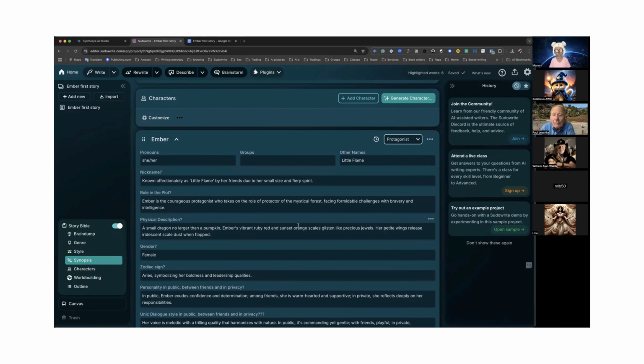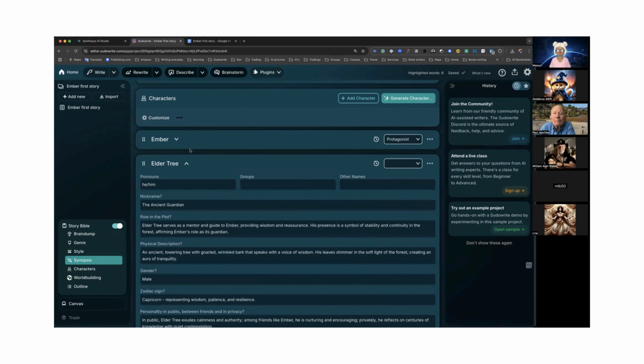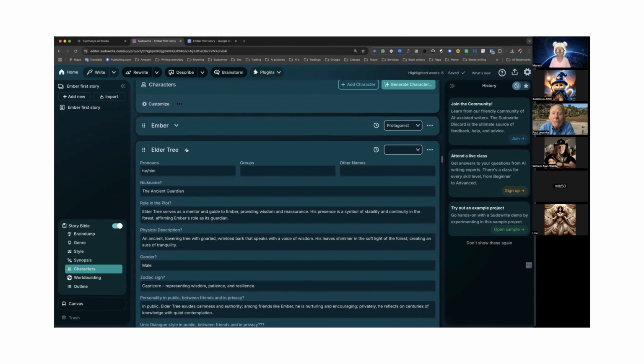All right, I'm going to talk about it because it's part of my curriculum that I wanted to show you guys. So everyone has series, right? Yeah, pretty much. All right, so here we have our little Amber. She's there. The elderly tree is here. The ancient guard is one of the supporting characters.